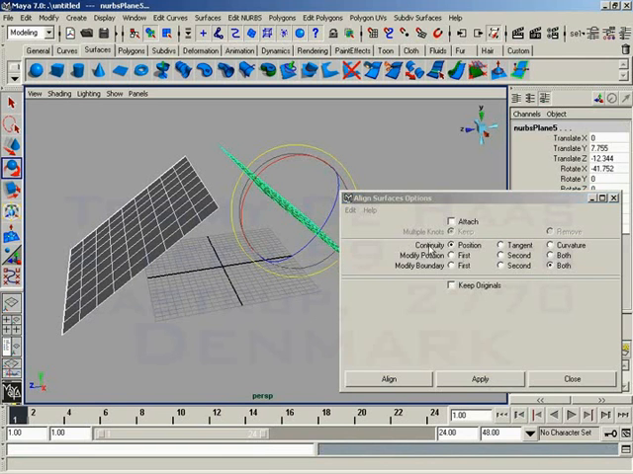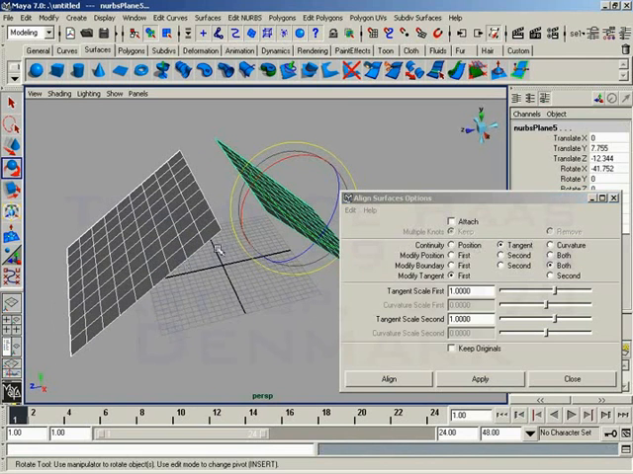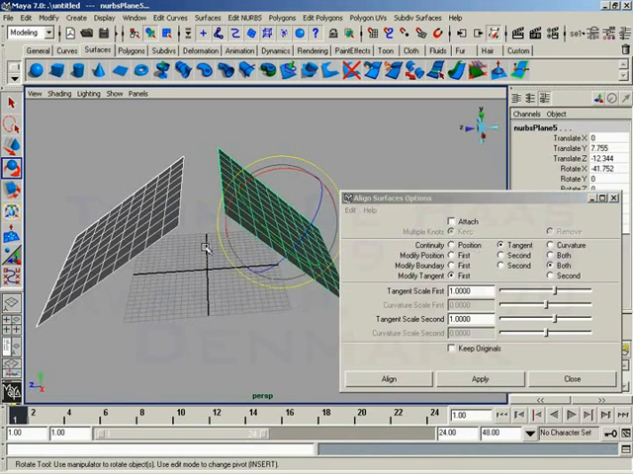Let's take a look at our second type of continuity, which is tangent. Now this allows us to create tangency between these two surfaces, and we also get a new radio button, if you will, that allows us to control whose tangent is to be modified, the tangent of the first object or the tangent of the second object.